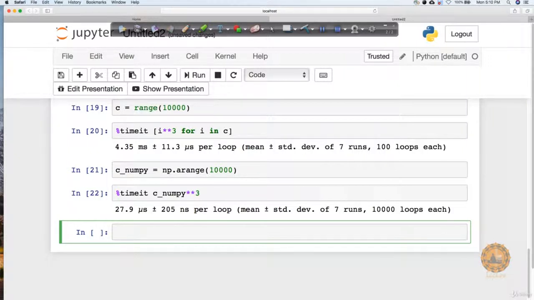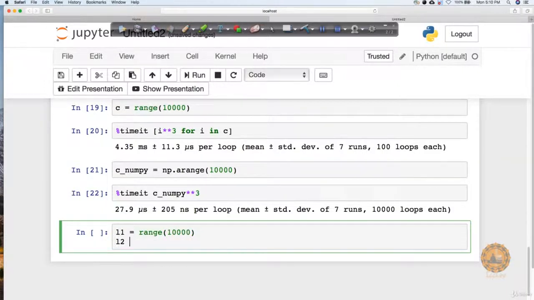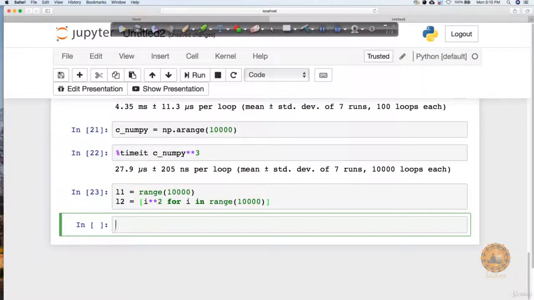I'm going to take another example where I take the values till 10,000 again. You might be wondering why I'm doing the same thing again. No, it's a different example. I will take L2 as I'm going to raise it to the power 2, for i in range 10,000. Okay, let's execute this. So there are two lists now. One list contains the values from 0 to 9999, and a second list which contains the squares of these values.